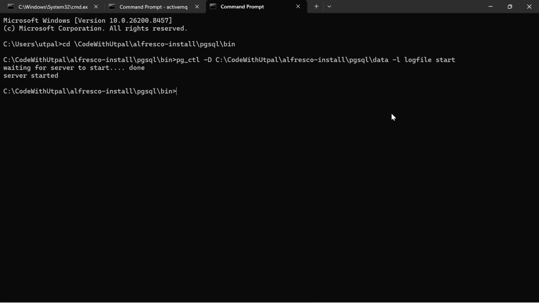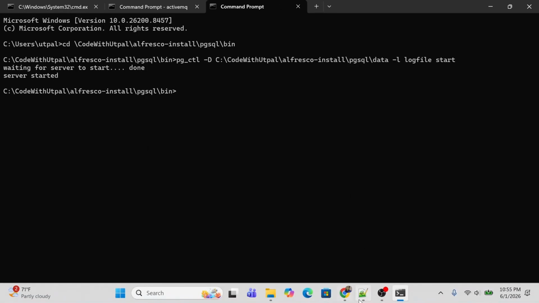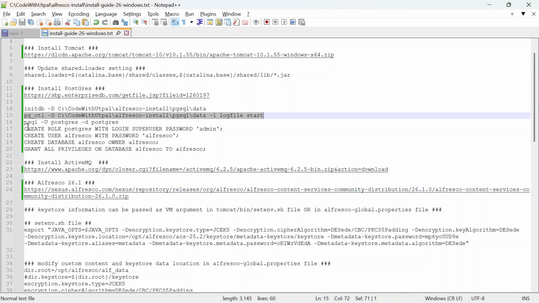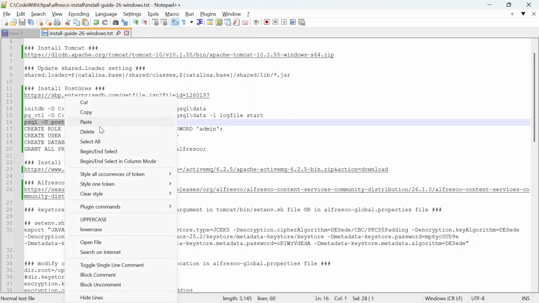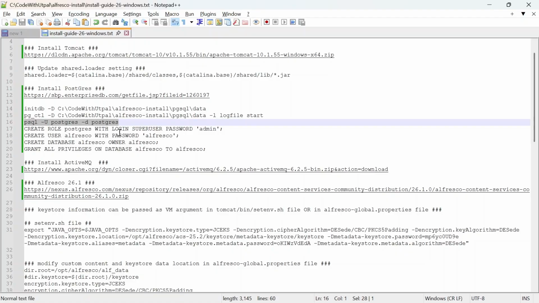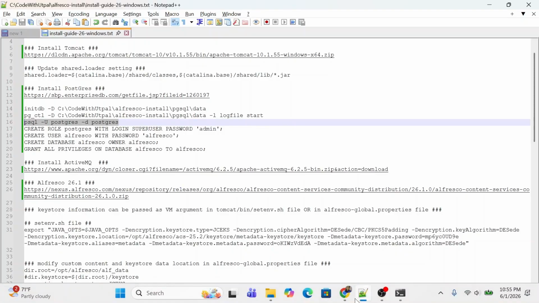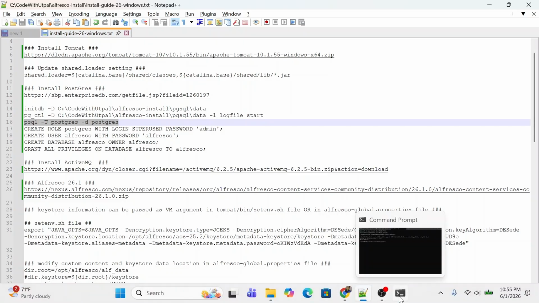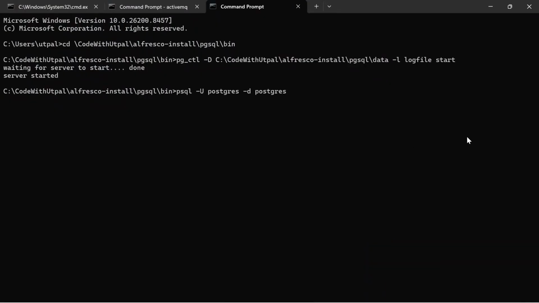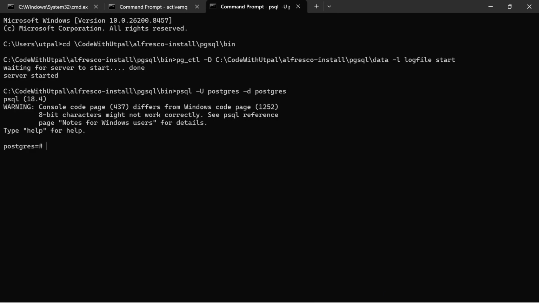The server started. Now if I want to check, this is something you may see a little bit differently, because you may have to set the user and password for the user postgres, but I already did it. So for me, it will work smoothly. Now I am in the Postgres database console.